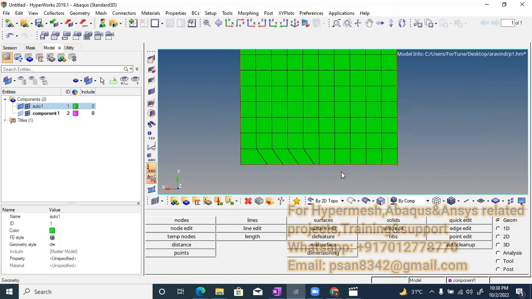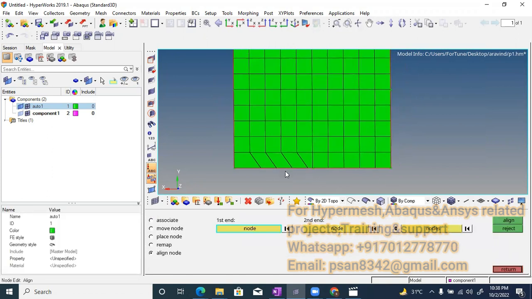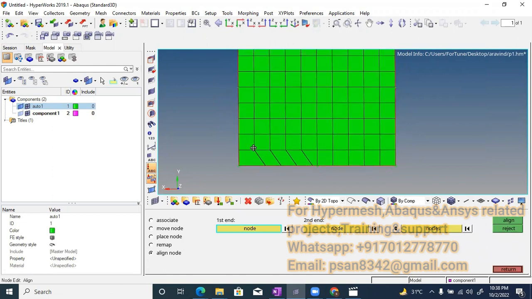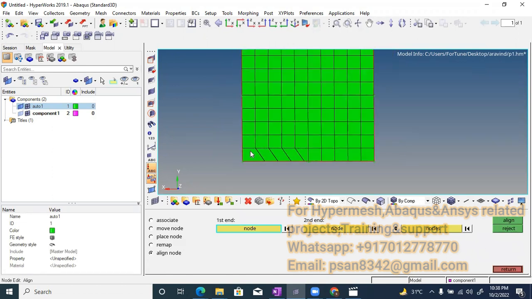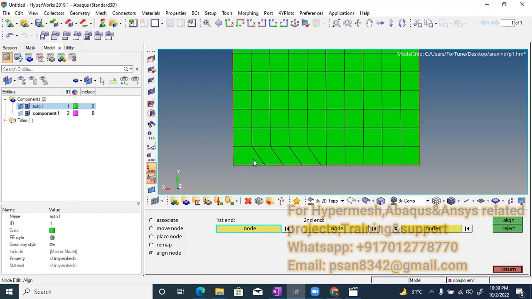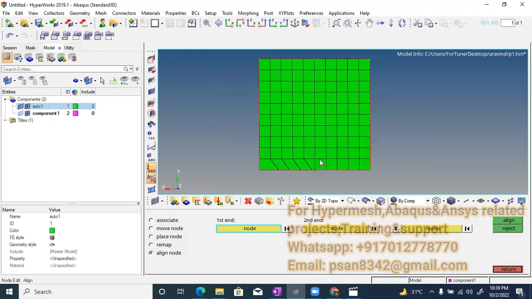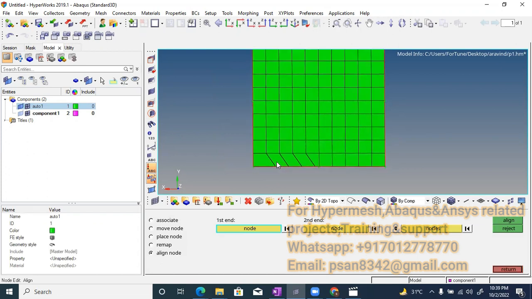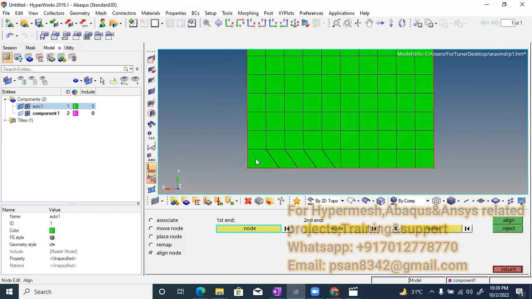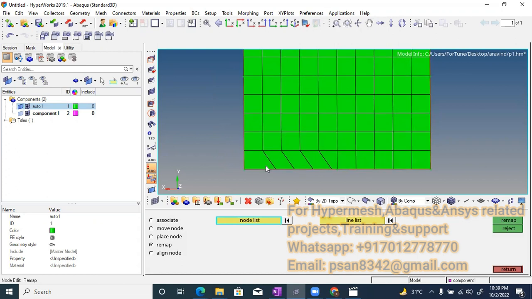Okay. Again, coming back to F7. See here, initially when I meshed this surface, all the elements are uniformly arranged, right? As you can see here. But in some cases, if I have an irregular mesh over a surface or line, by using the remap option, I can rectify that. So how to do that?